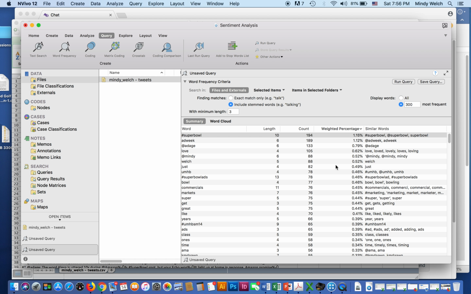So we can save this file, of course. Like I said, Super Bowl, Ad Week, Ad Age. I don't know why love is so high up there. Obviously, I overuse that word. But once again, you can kind of see some items here. One thing I do like about this is we can open it in a word cloud, which is fun.